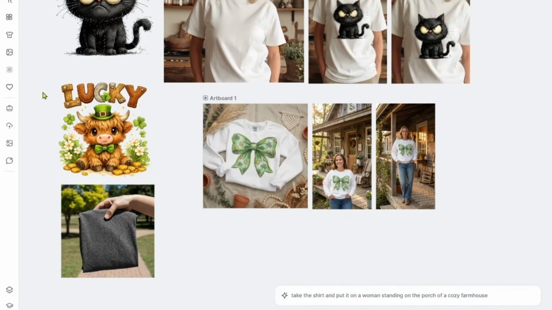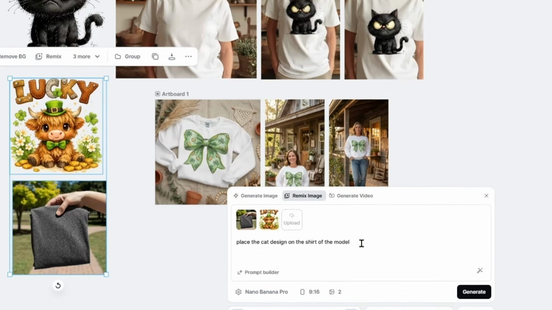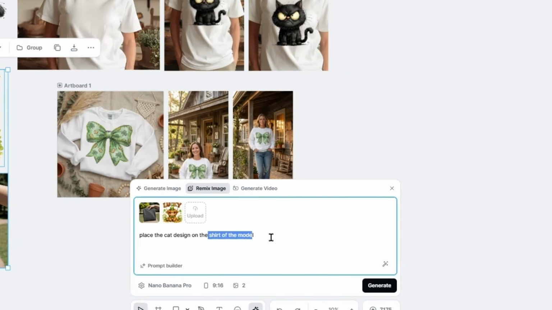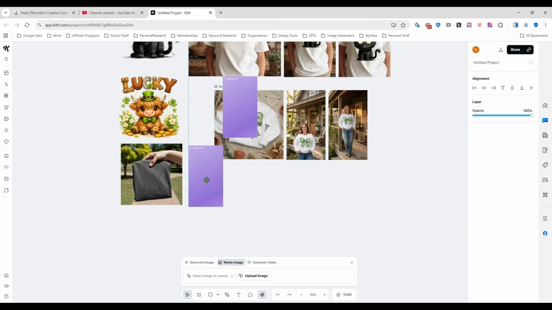And now I'm going to do this lucky design and this flat lay mock-up, okay? And I'm just going to tell it to place the design on the shirt and just do that because that's all we need. That's something simple. We just want to put the design on that flat lay shirt. We don't have to tell it to change anything or make the scene any different than it already is.